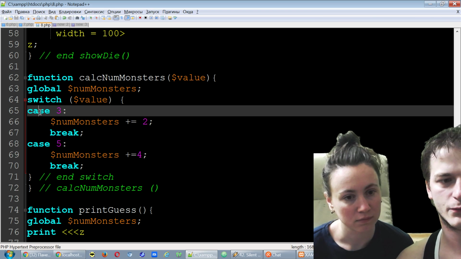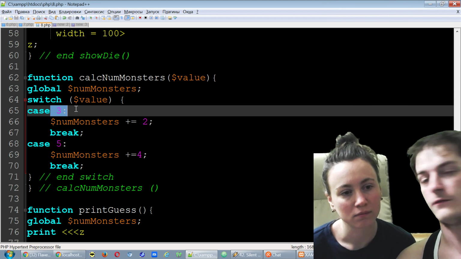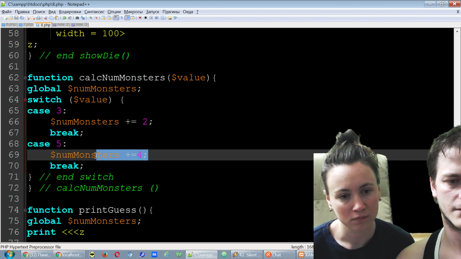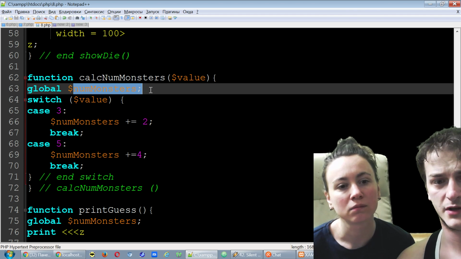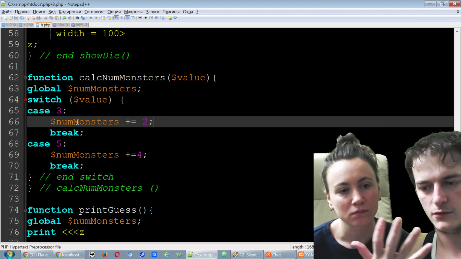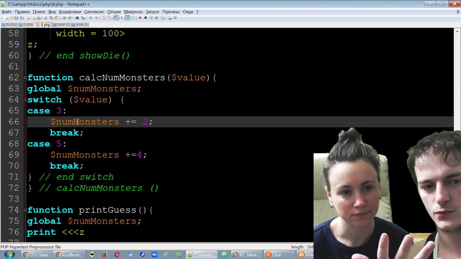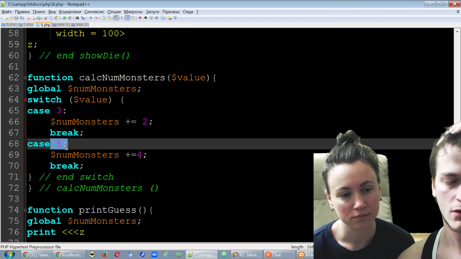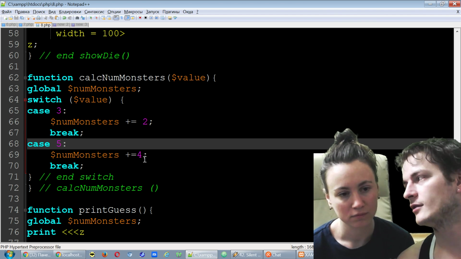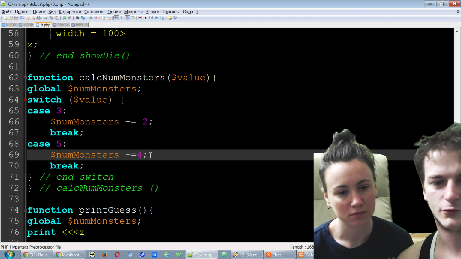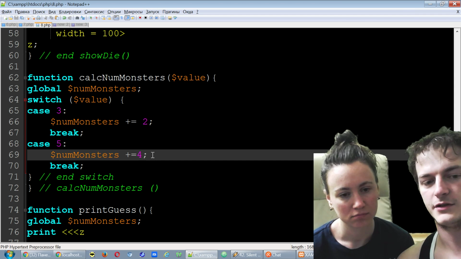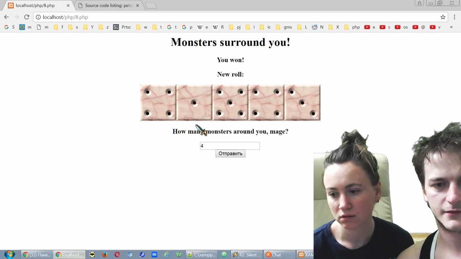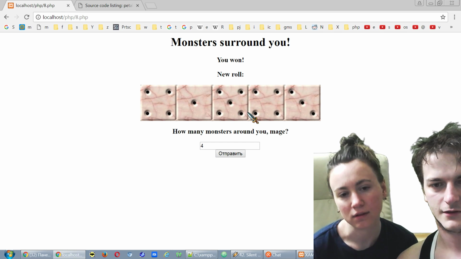This is the formula. So if we have three, it's 2 monsters around us. We have 5, it's plus 4 monsters around. So this is the variable number of monsters. We could have a case with 5 dice, which all have 5. Then we would have how much? 5 plus 4. No, not plus. It would be 20. Why? 5x4. If we had 5 dice with 5, it would be 20 monsters.